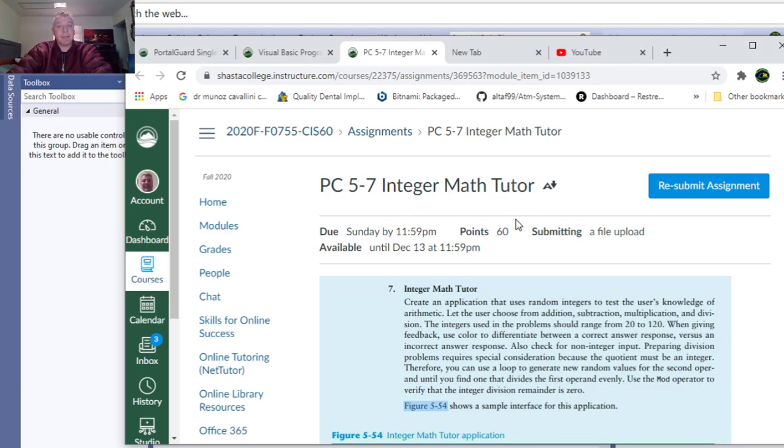So anyway, that's Programming Challenge 5-7, Integer Math Tutor for Introduction to Visual Basic for Shasta College, fall 2020 semester for the final.